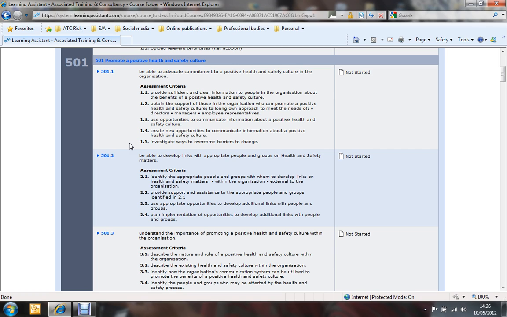The type of evidence that you're going to produce for this NVQ is unique to you and your role. There is no set specific evidence requirement. It is about how you apply these standards in your role. If we look at the next criteria, obtain the support of those in the organisation who can promote a positive culture, tailoring the approach to meet the needs of directors, managers and employee representatives. Again, examples of that could include safety committees. So it could be minutes of a safety committee where you have proposed a new system of work or a new piece of equipment or a new method of work perhaps.